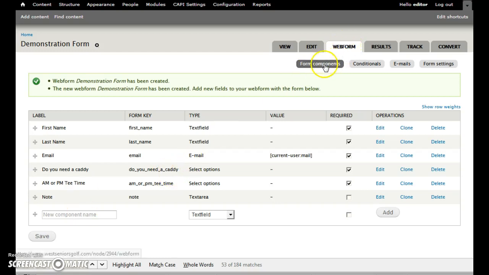Now we are in the Webform form components, and you can see this is a list of all the questions that are being asked on this form. This is a duplicate of the template, and for this particular form I really don't care. There's not going to be any caddies, so we're going to delete this question here. Do you need a caddy? Don't need that.